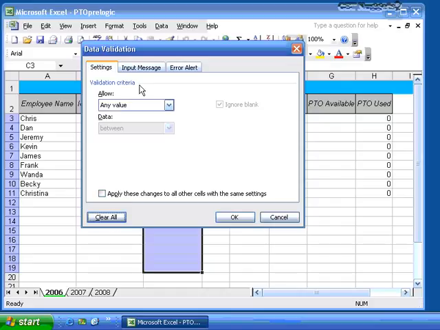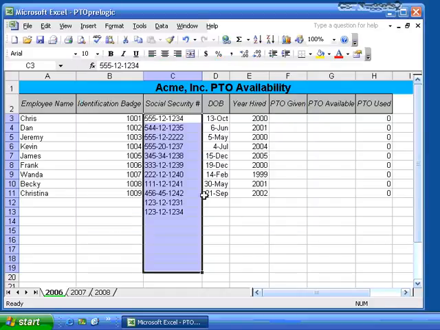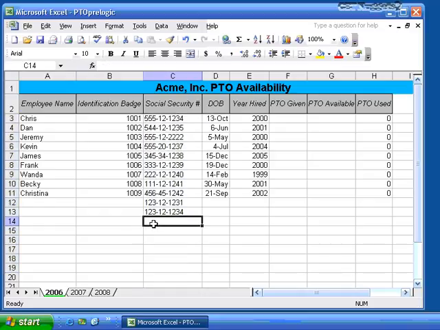So once I hit clear all and it clears all that, and I click OK, you can see that now if I come over here and I type in 12-123-674, watch what happens. I hit enter and it's like, yeah, whatever. I don't care because I don't have the data validation set. So let me go ahead and clear the information that I have in these particular cells because I don't really need it right here.